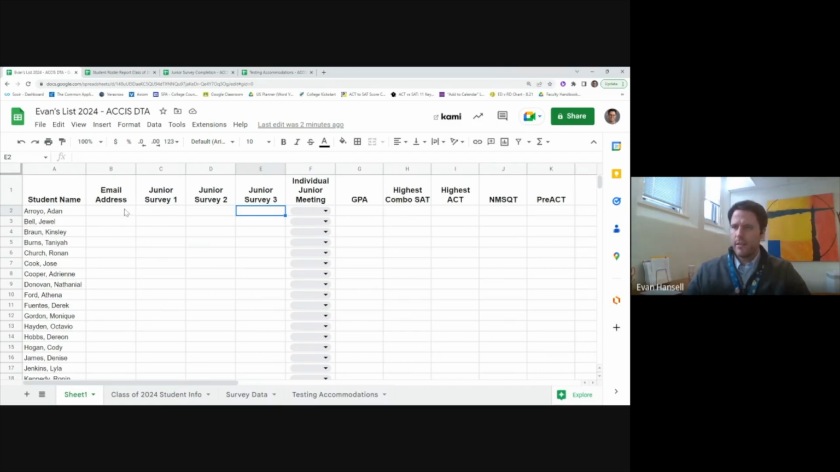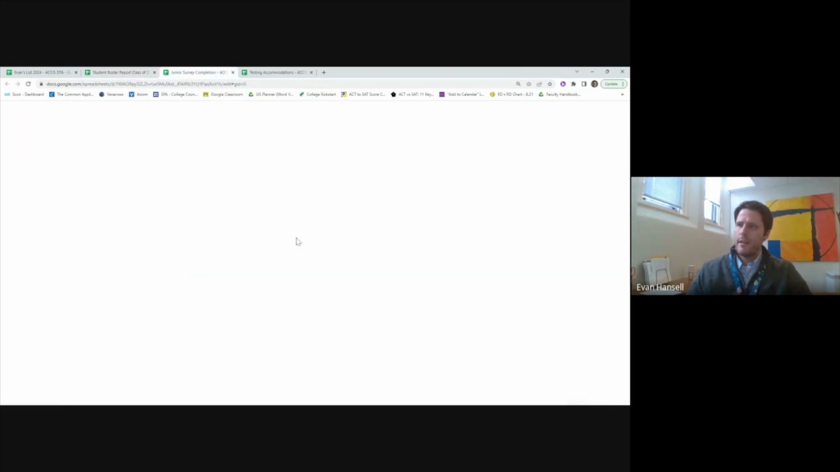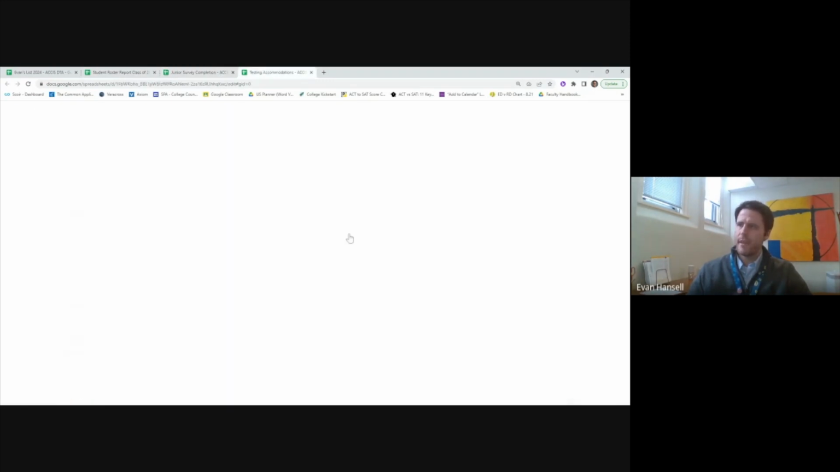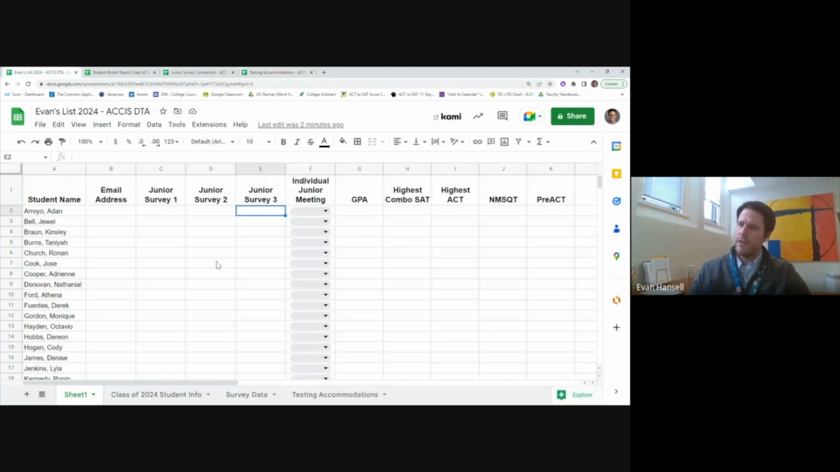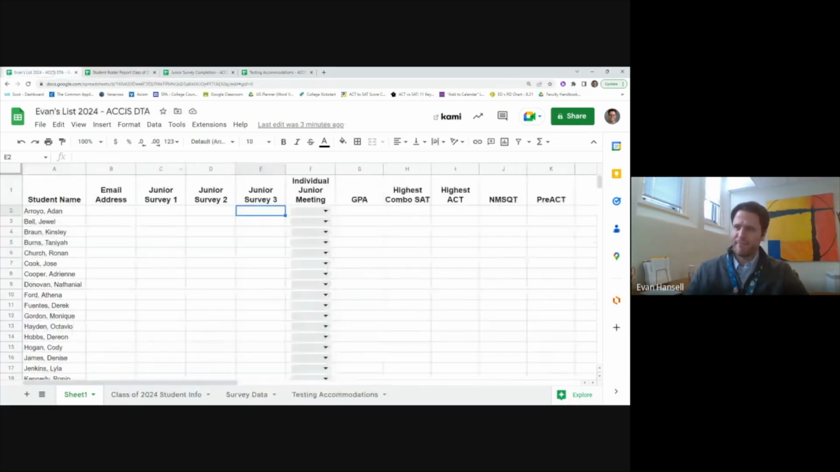So the next thing that I'll do is open the spreadsheets for the information that I want to import. So this is a copy of the roster report from SCORE. This is our junior survey spreadsheet. And this is a testing accommodation spreadsheet. Now I will say that all of the names used here are random. They are not SPA students. And all of the information on the roster report is also random and not relevant for SPA students.